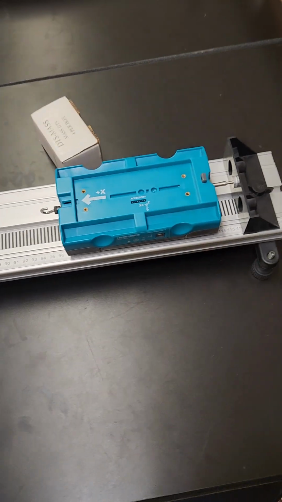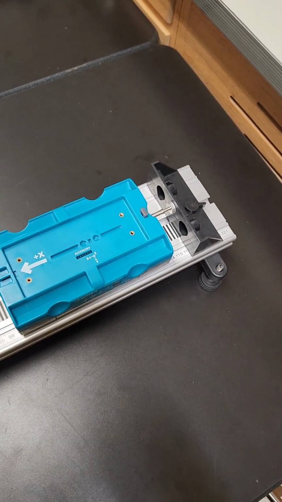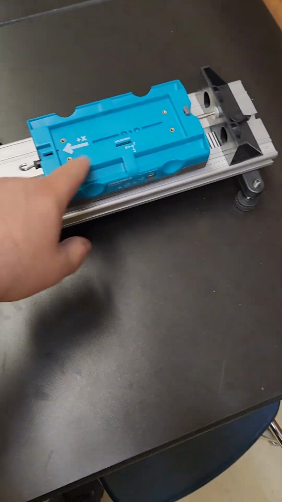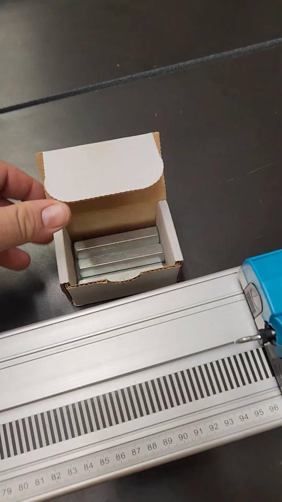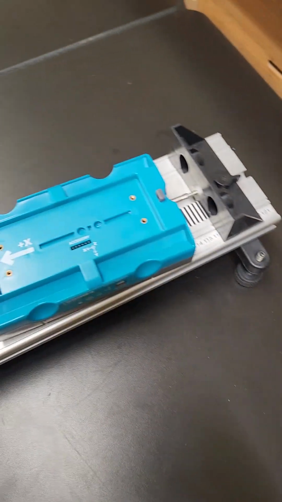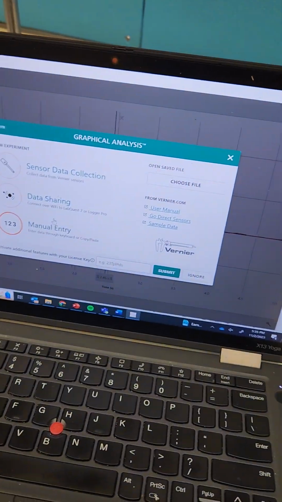Hi everyone, so this video is going to show you how to collect data for Summative 3. Summative 3 dealt with the relationship, so it wanted you to determine the relationship between mass and the acceleration of this car. So here are the masses that go right on the side, they're in this white box, and you'll find the car on the actual ramp. Okay, so the things that you'll need are the masses, the cart, the ramp, and Vernier Graphical Analysis.